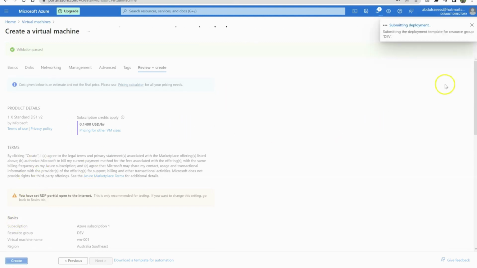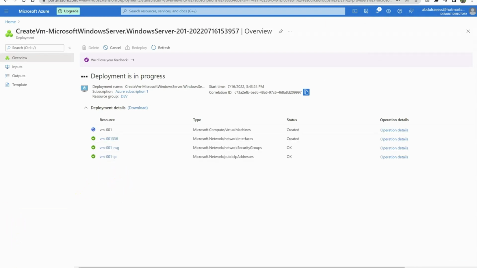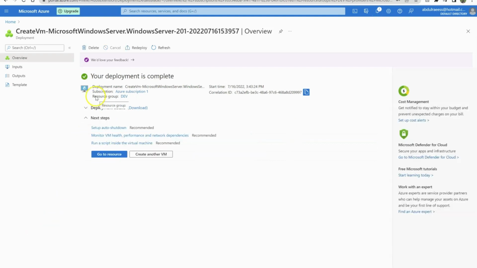It will take some time, and you can see here it's deploying. Deployment is in progress, so shortly it will be there. You can see some of the resources are created: IP address, network security group, network card, and the VM is also in progress. Now you can see the same page is showing the message, your deployment is complete. That means the VM is ready to use. That's pretty good. I will click on overview.